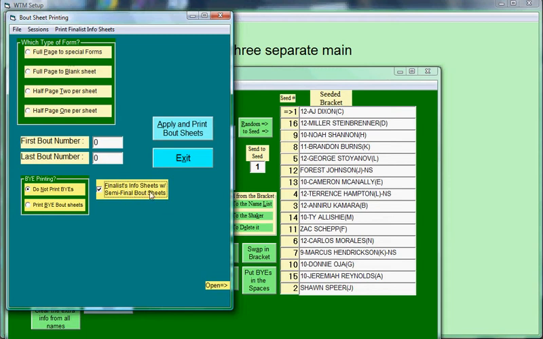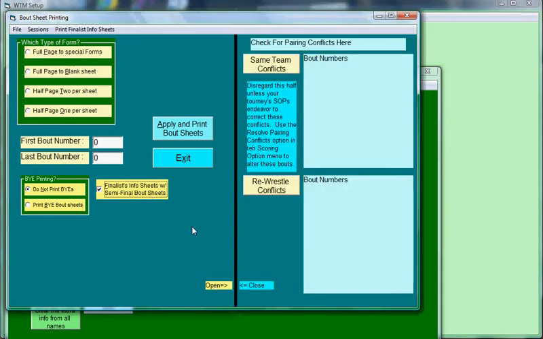of the forms. Those of you in Oregon, where you do the conflicts, over here you can actually open this up and it will check all bouts that have conflicts for the same team wrestling each other. If you re-wrestle, it does the same thing. It'll check all those bout numbers. So before you print the bout sheets, check that.